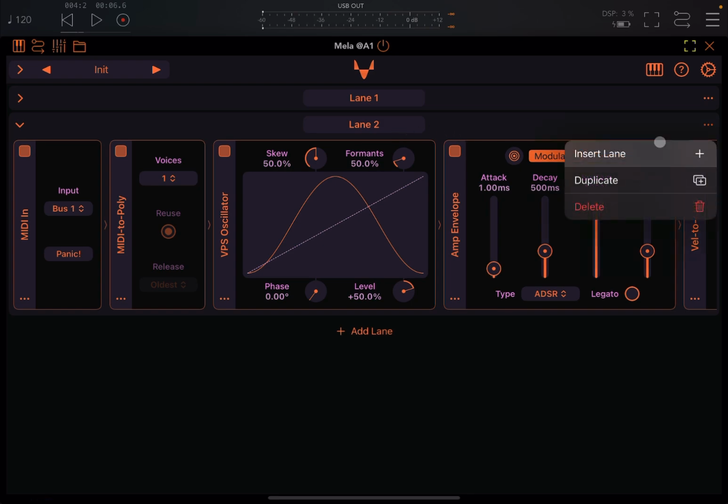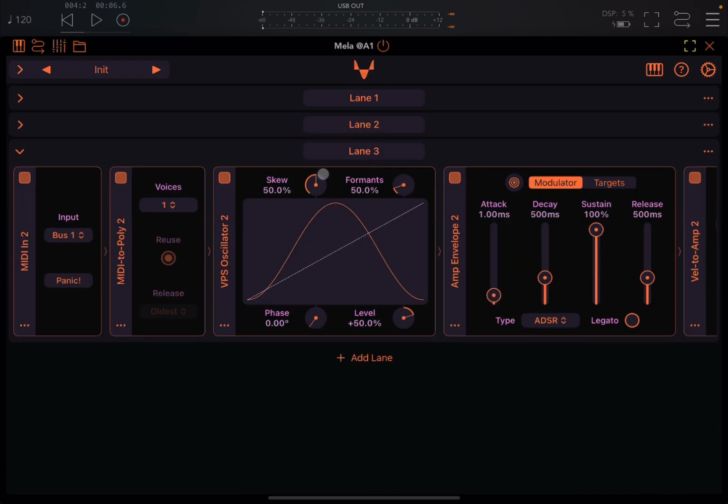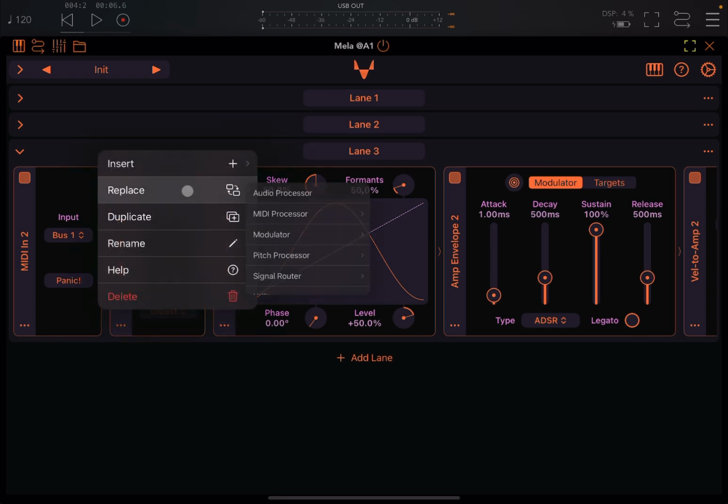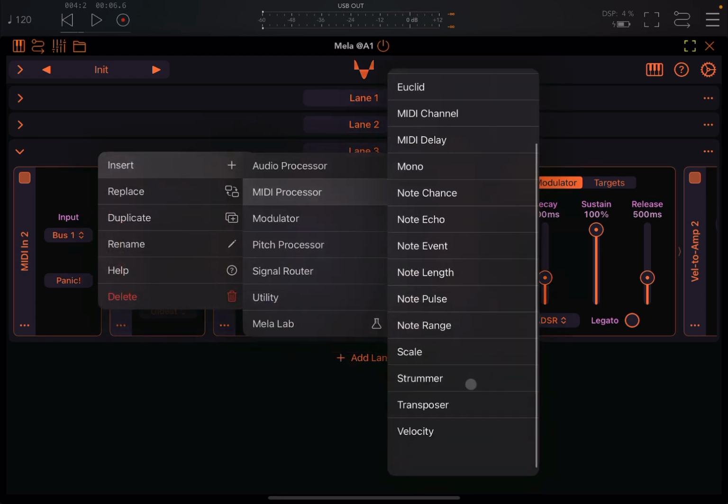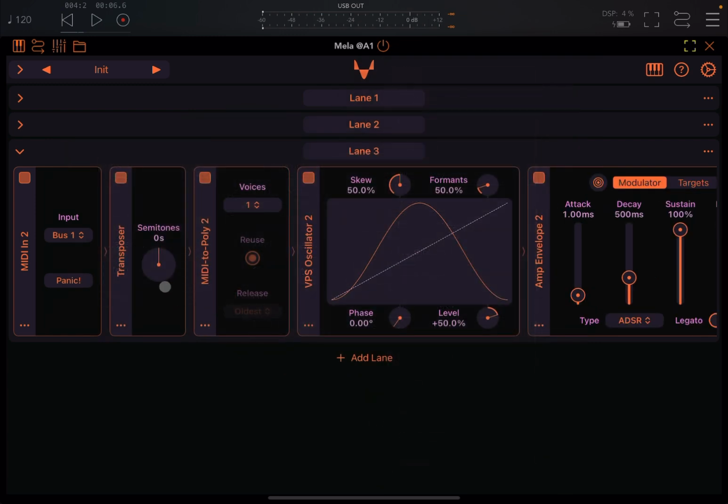So duplicate this last lane, like so. Close that lane. Before the MIDI-to-Poly, let's first insert, under MIDI processor, a transposer. I'm going to use these to transpose the notes up and down and therefore create different notes which will play as a sequence. Now, if I leave it like so, you will just hear one note being played.